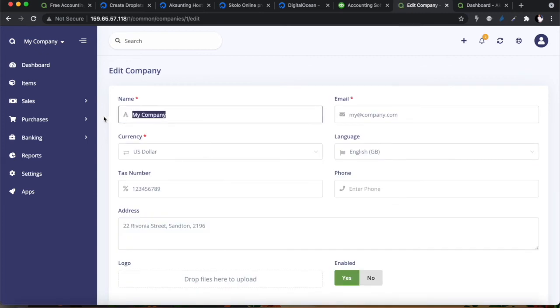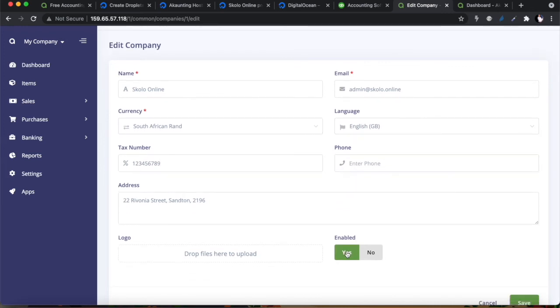So what I'm going to do over there, I'm going to click on My Company, and I'm going to change the company name. It's not My Company, it's Skolo Online. I'm going to change my email address as well, admin@skolo.online. I'm going to change my currency to South African Rand. And then the tax number I'll leave the same. The phone number I will leave the same, and I will click yes.